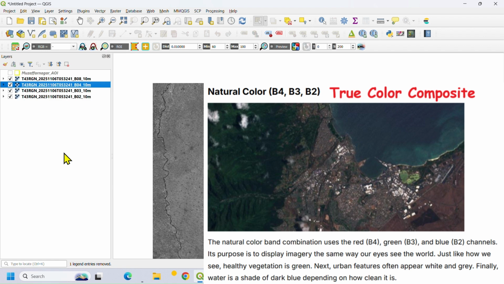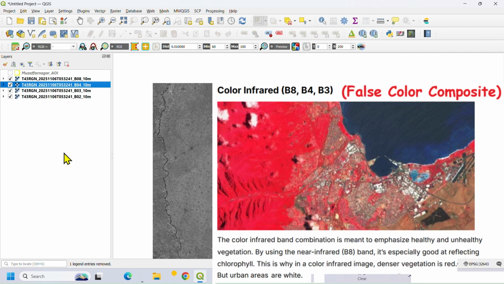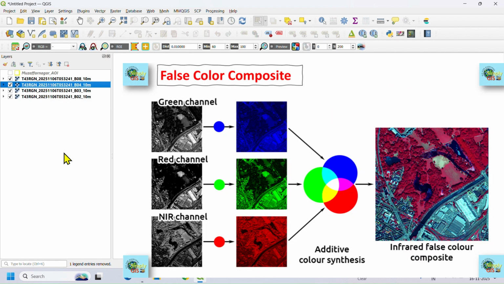As we all know, for true color composite, we designate red as the red band, green as the green band and blue as the blue band. It will create true color composite where the image will appear as they are on the ground. But in false color composite, we shift the band where near infrared band is designated as red, red band is designated as green band, and green band is designated as blue band. So in this RGB, NIR, R and green are used, creating a false color composite.